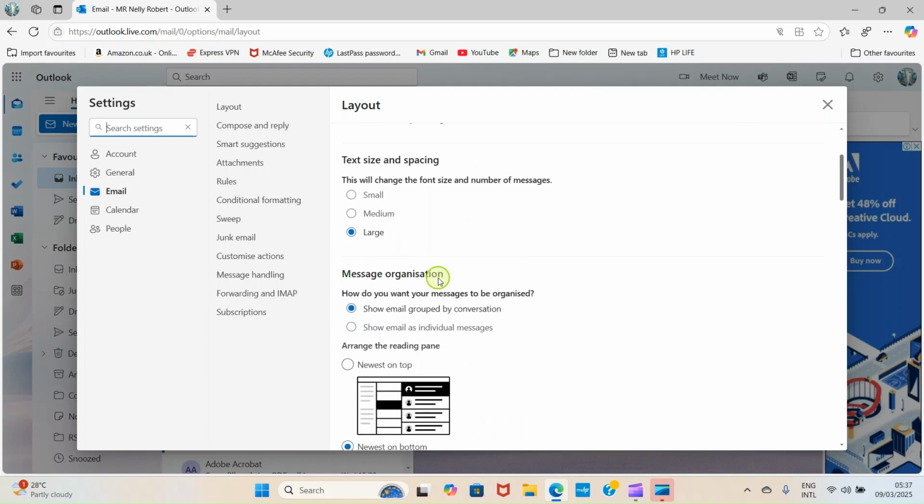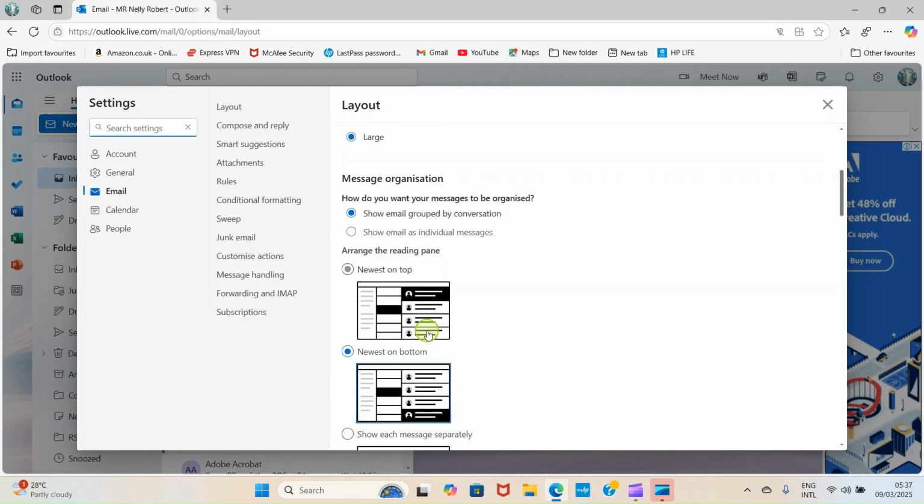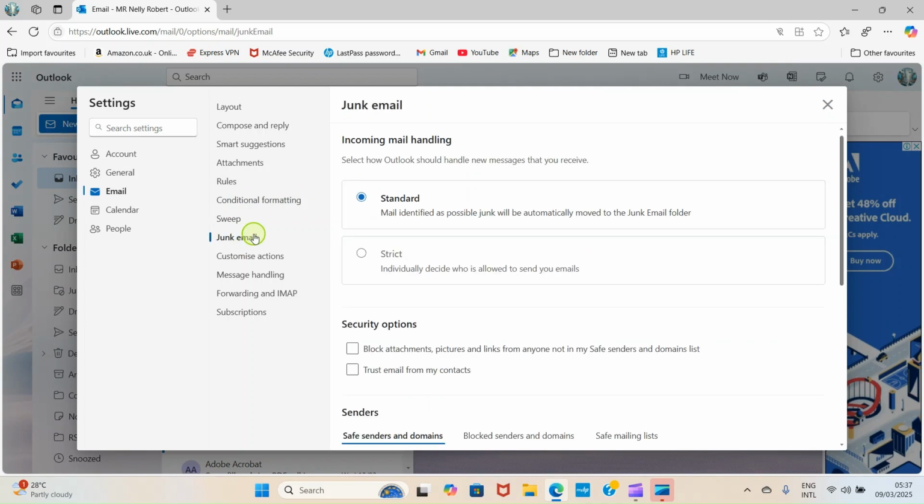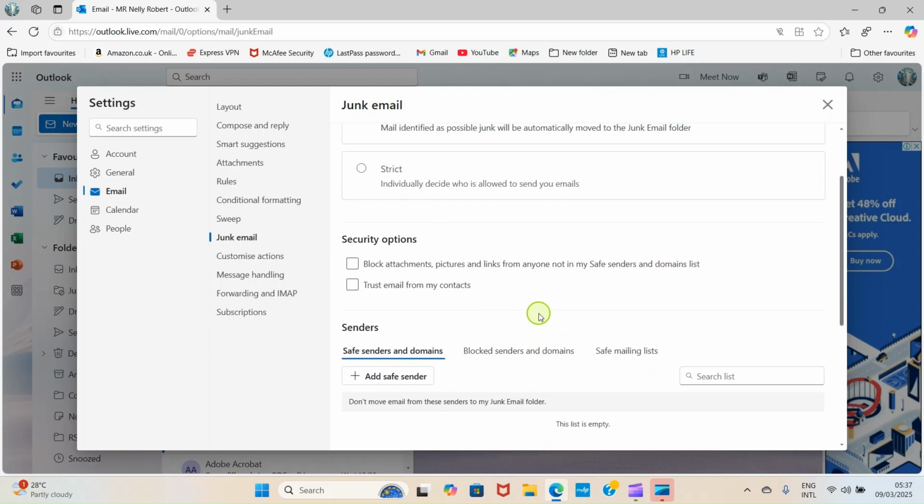Message organization. How do you want your messages to be organized? You can show email grouped by conversation, or show email as individual messages. It's left for you to choose, but this one is selected by default. We have other options down here. So under email, we have layout, compose and reply, smart suggestions, and attachments, how attachments are handled in your email. We have rules, conditional formatting, sweep, and junk email. If you want to change some things about your junk email, you click here, you see a lot of settings, read down and select what you want.